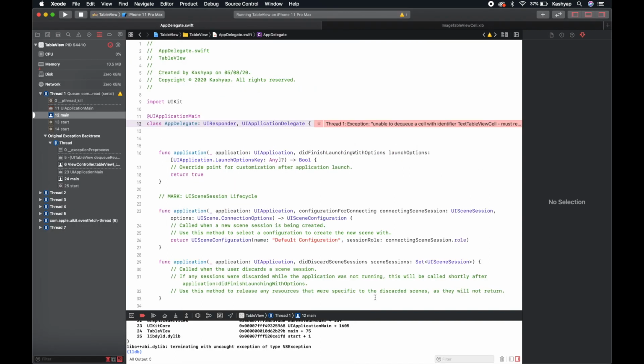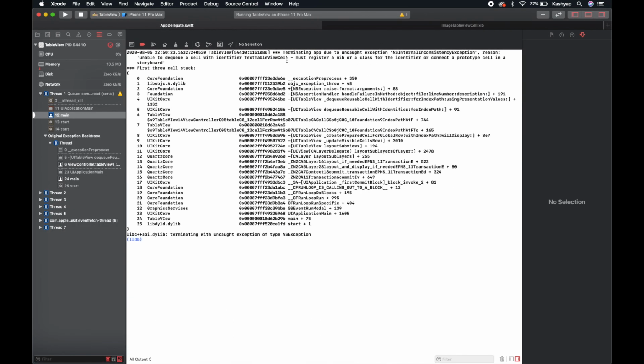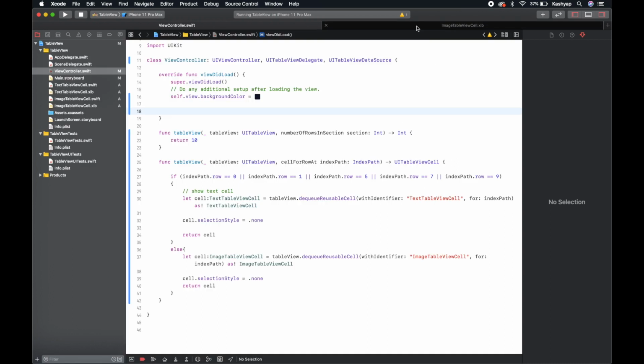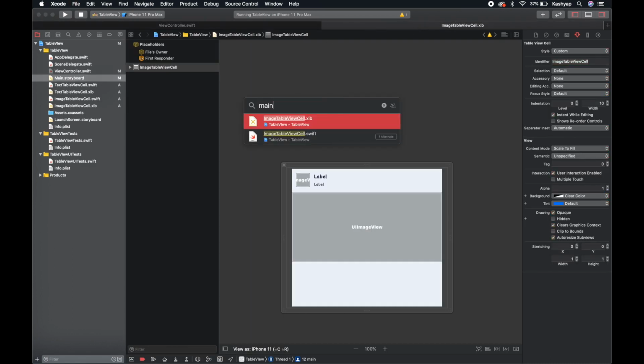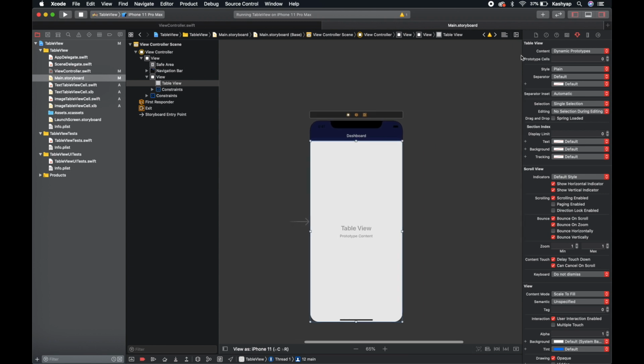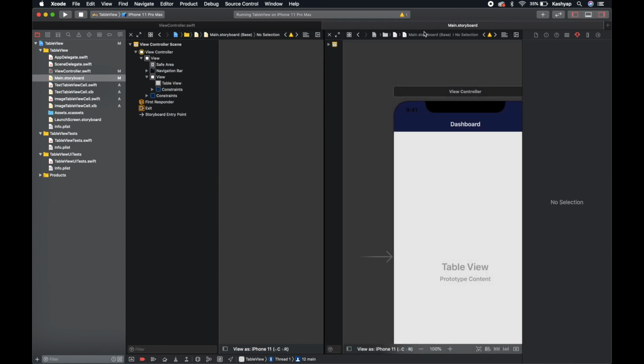And we are getting a crash saying that you have to register a nib for the identifier. This is to register all the possible cells to the table view. To register a nib, we have to create an outlet of the table. So go to Main.storyboard and create an outlet.